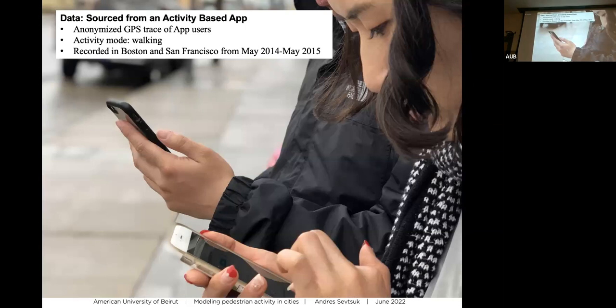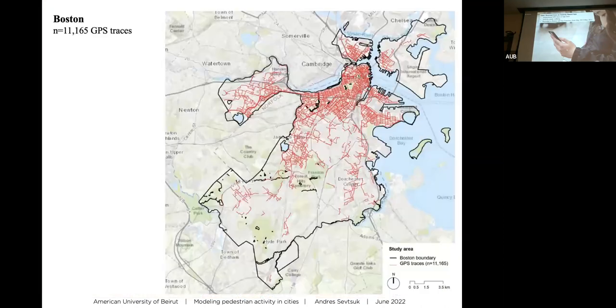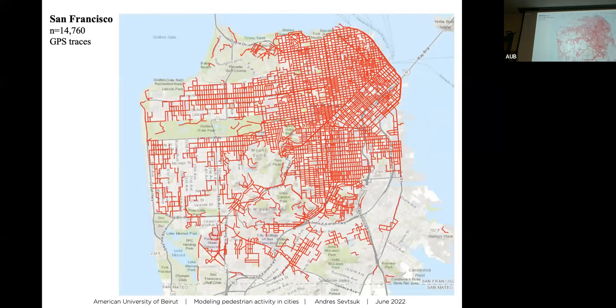So in this study, we obtained data from an app provider who in 2014 and 2015, in a one-year period, when these activity-based apps were actually relatively young and starting, obtained trajectory data from their users. We had over 200,000 anonymous GPS traces of pedestrians in San Francisco and a similar amount in Boston. We didn't know who the people are, and the data was about 5 years old when we got it. And we actually further cleaned the data to just about 11,000 trajectories for the Boston area and 14 or 15,000 trajectories for the San Francisco area.